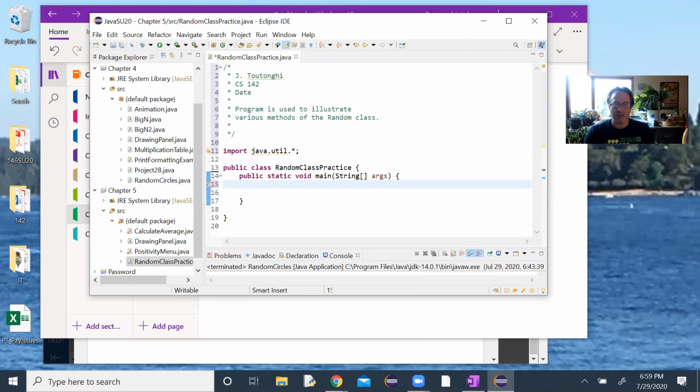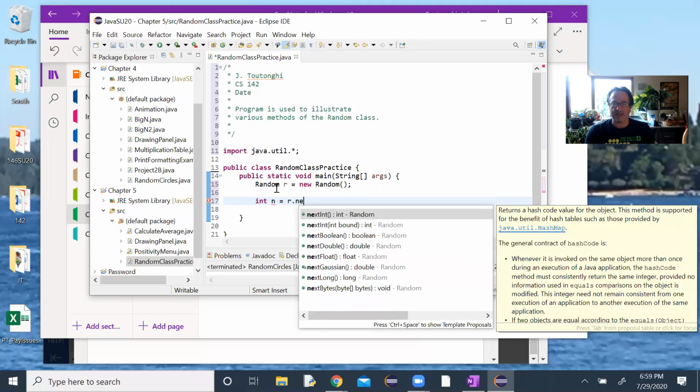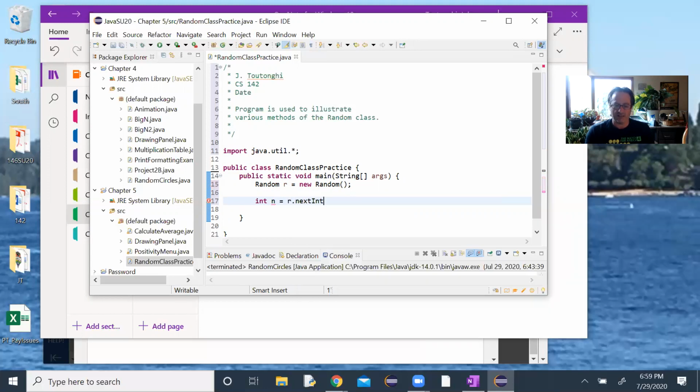And we'll create a new random class. So Random r equals new Random, no parameters. And we'll let r generate a random number. First, just integer n equals r dot nextInt. And then we'll print that n.